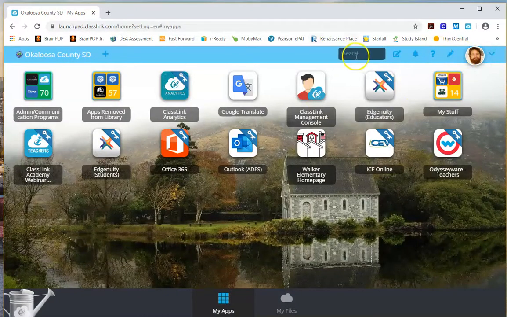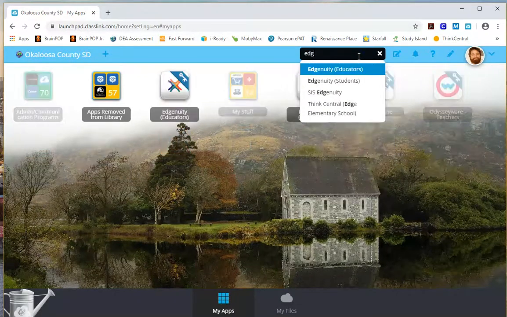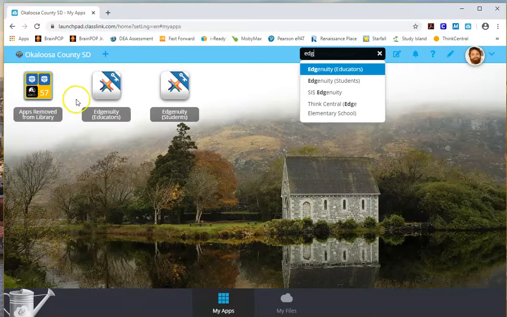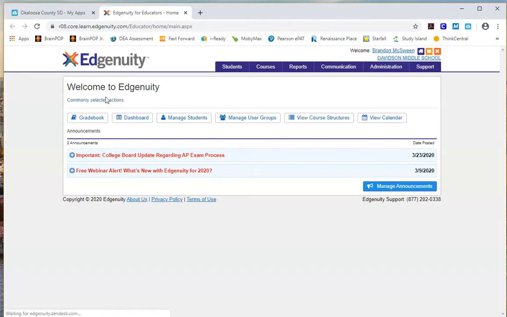So what you're looking for is the Edgenuity for Educators. I recommend using the search box if you can't find it immediately. And just type in Edgenuity. And as you get there, you will be able to see it fairly quickly. There's my Edgenuity for Educators. And it's going to take me in. I do not have to log in because I've already logged in when I went into ClassLink.